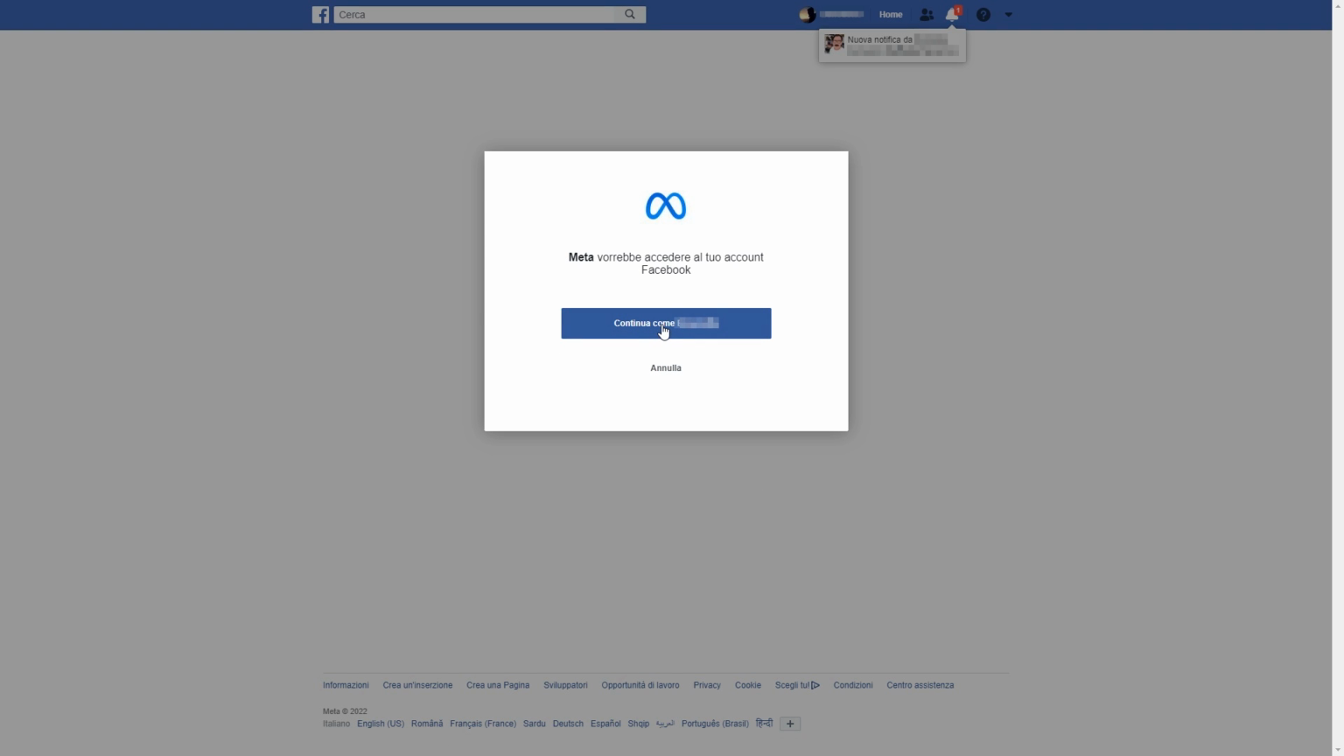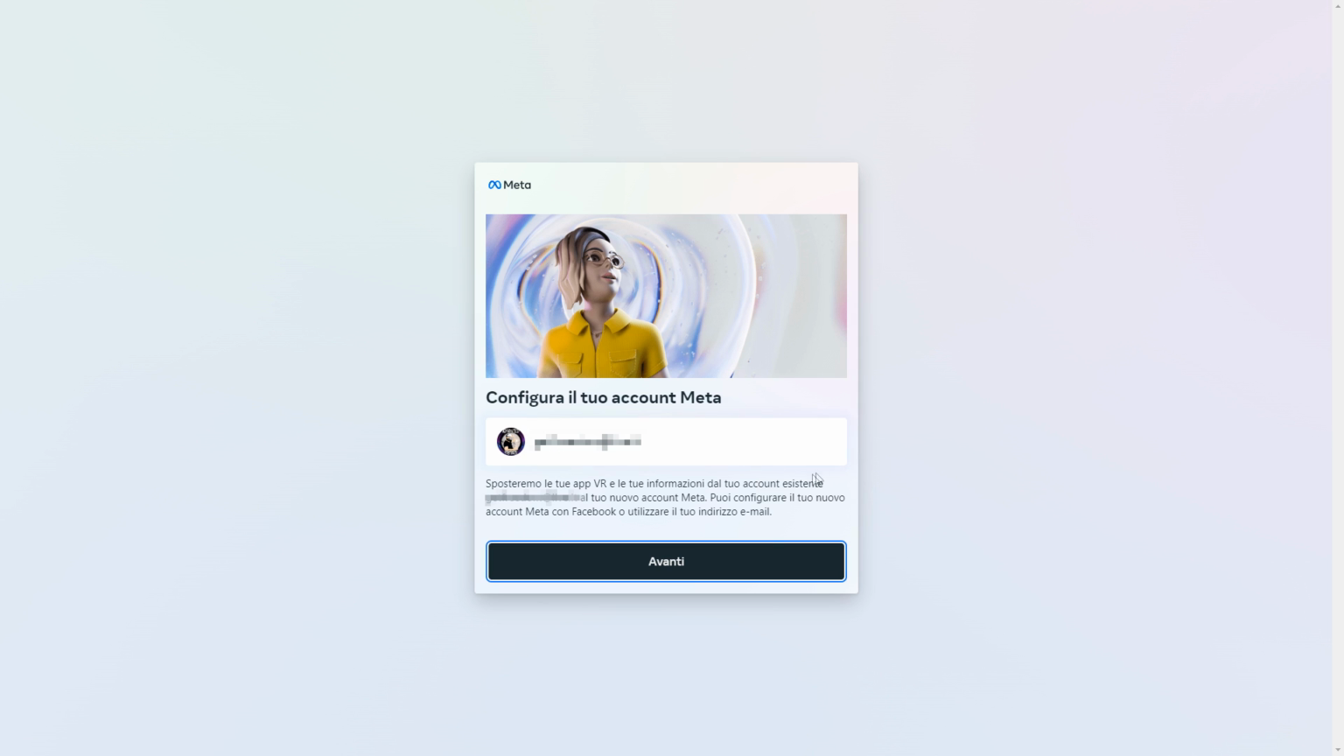In any case, choose to log in with the Facebook one. If you have saved your login information, you should directly see Meta's request to access your account. Otherwise, enter your Facebook account username and password and then click on continue. The next screen is the first real setup page for your new Meta account. Here you are shown your email used to log in into Facebook. Click on next and continue.